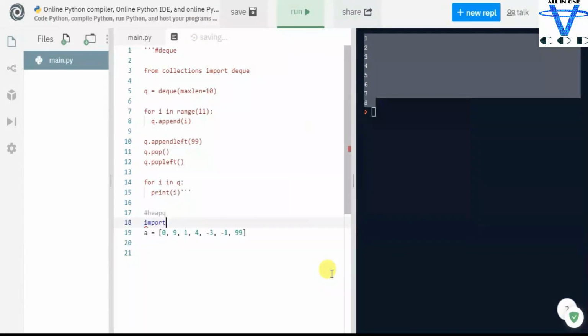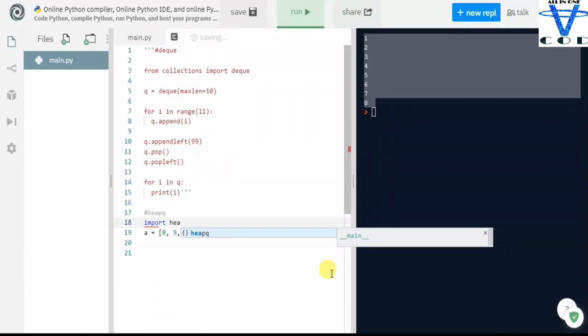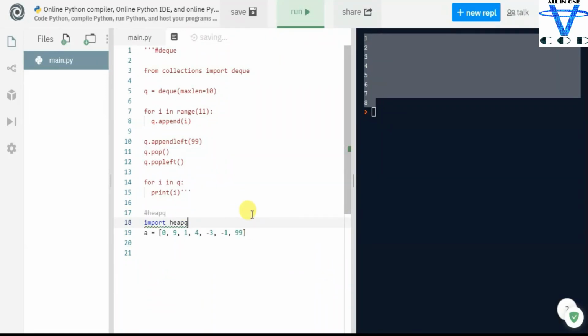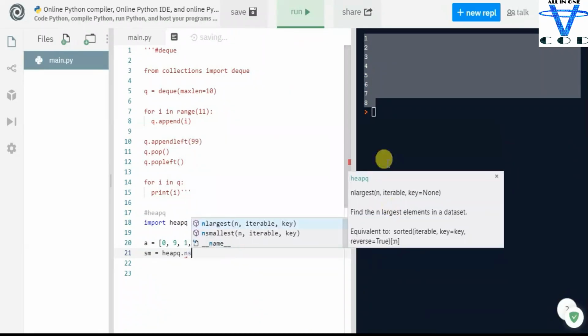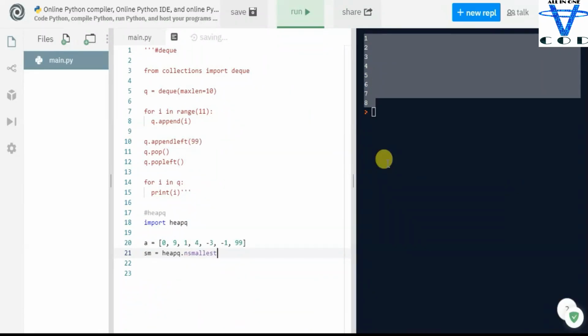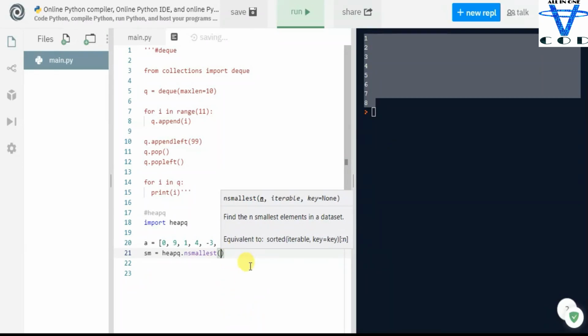Let's import heapq. You can directly import heapq. Now heapq helps us find the largest and smallest n number of elements. So let's say smallest equal to heapq dot nsmallest, and in here you can see we have to pass three parameters. The last one is not necessary.